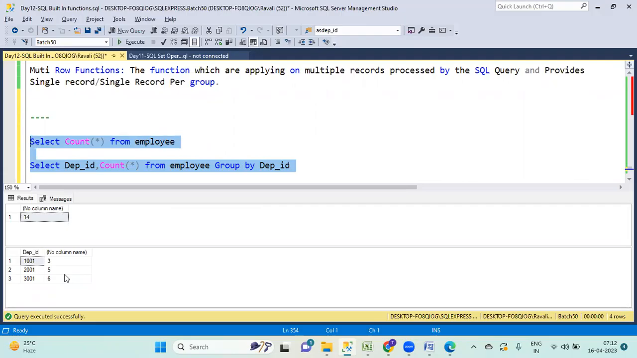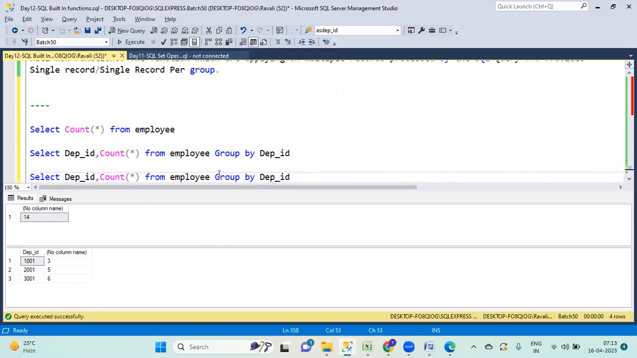Suppose I want to know the employee count at job level: how many managers are working, how many analysts, how many salesmen, how many clerks. I want to know this information. So how can you write the query? Group by job name. Group by job name. So how will it work? Simple. If you want to get the data at job name level, just keep job name only.